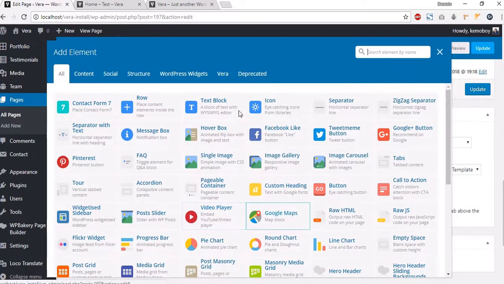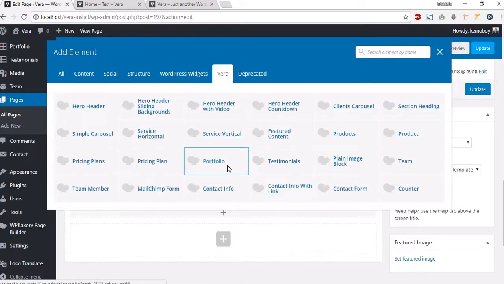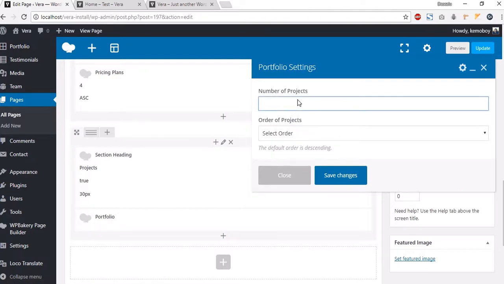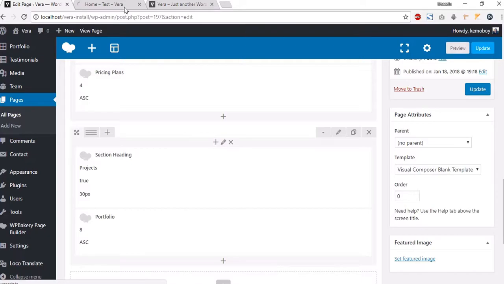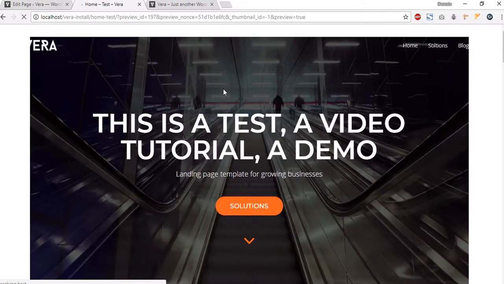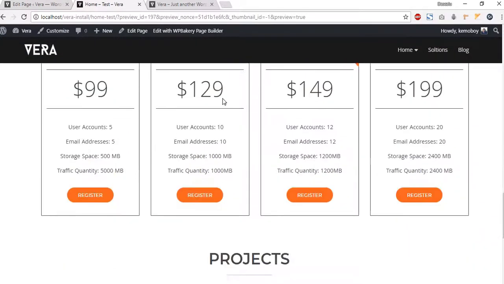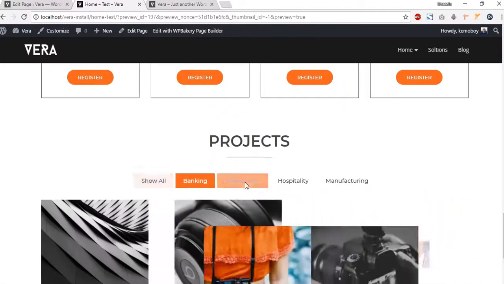And here you want to go to Vera, portfolio, number of projects, and order will be ascending. Save changes, preview, and the projects section has been added. Everything is working.